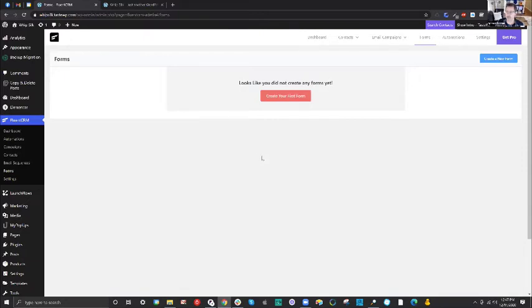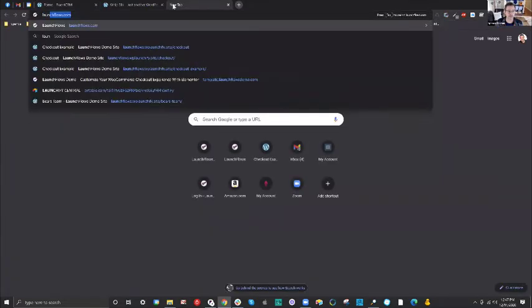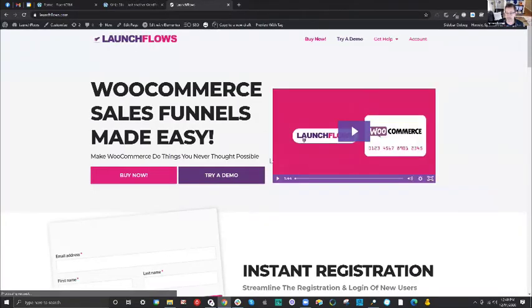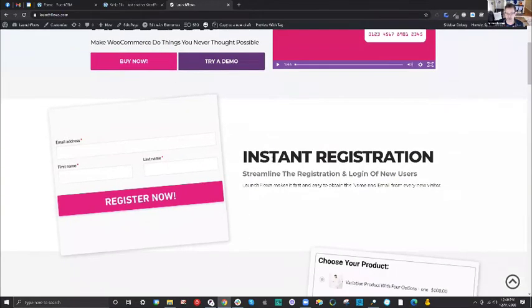If you wanted to register and log somebody in, the easiest way to do it is really to give them a free transaction, a free product in WooCommerce using Launch Flows. Launch Flows has a really handy feature we built for this purpose, where let's say they're beyond the need of just being a stranger in your CRM.